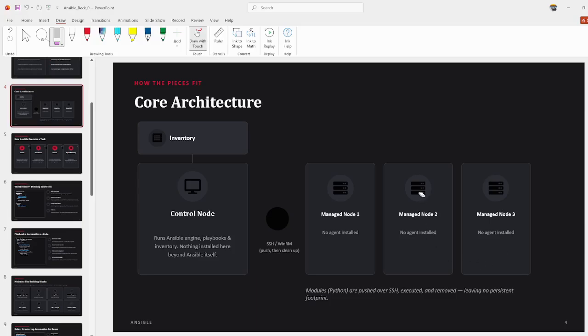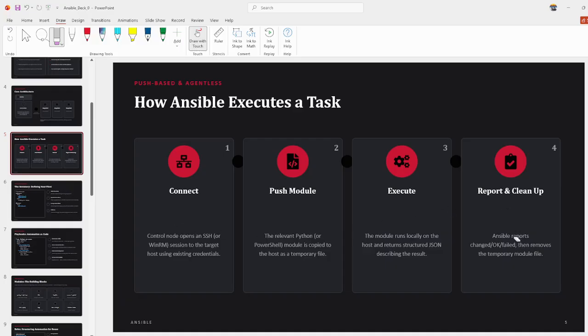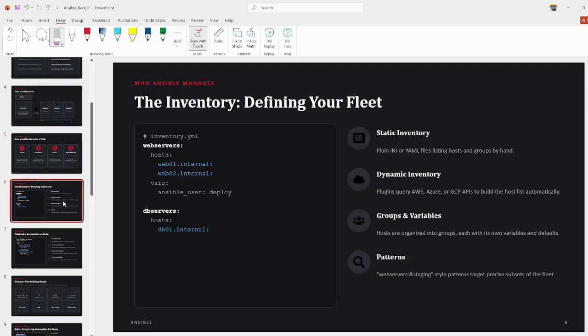So this node will tell, okay, it failed. This one will tell, okay, it succeeded. Based on that activity, it will see what to do next. Then it will remove all those temporary modules and clean up. That is how Ansible executes a task. Task 1, task 2, task 3, all of them from the list, it will work through.